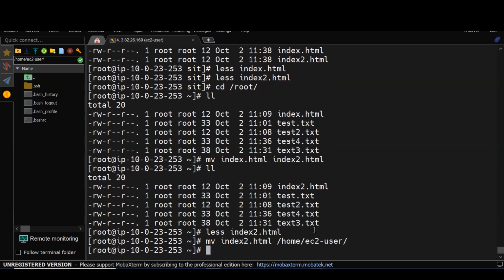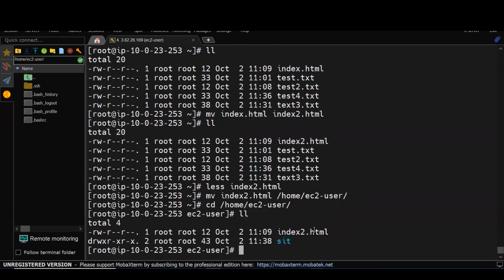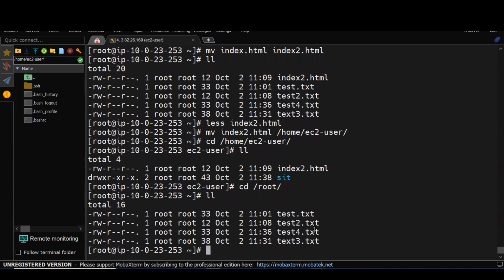Okay. Here you can see the command is successful. Slash home EC2 user, ll. Index2.html got here. Now I have moved it, right? That file will not be there in the root folder. Slash root. Is the file there? No. Why? Because we did not copy the file. We moved the entire file to the directory. Okay. Don't confuse copy and move. Copy has different functionality, move has different functionality.